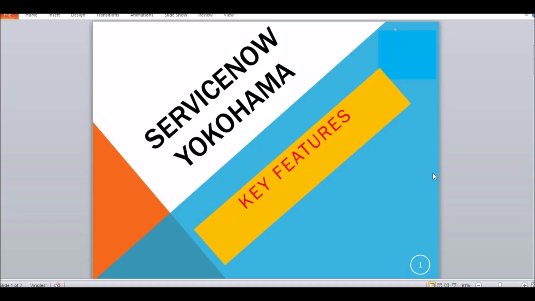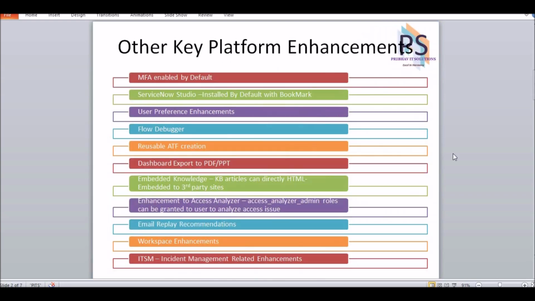Hello everyone. In this video we are going to cover key features in the Yokohama version release. So these are the key features which we are going to discuss: MFA enablement, ServiceNow Studio related changes, user preferences, flow debugger, reusable ETF dashboard, embedded knowledge, enhancement to access analyzer, email reply recommendations, workspace and ITSM related enhancements. So let's start with MFA enablement in ServiceNow.